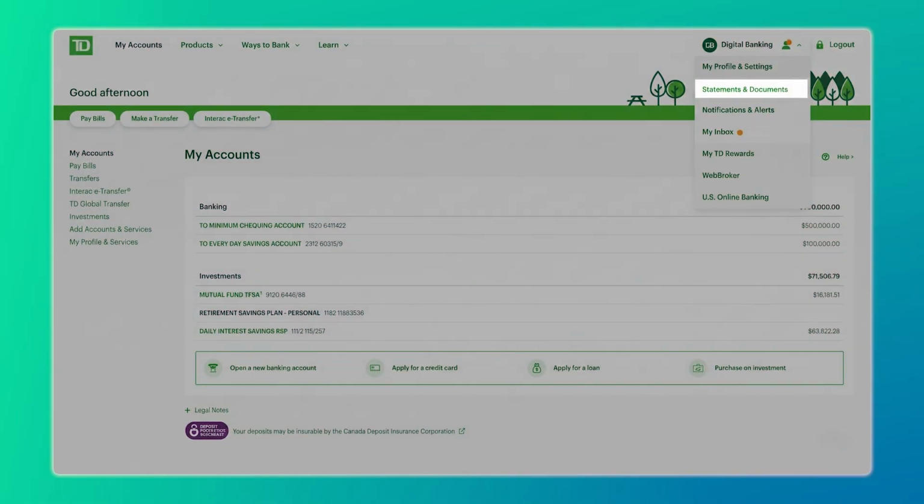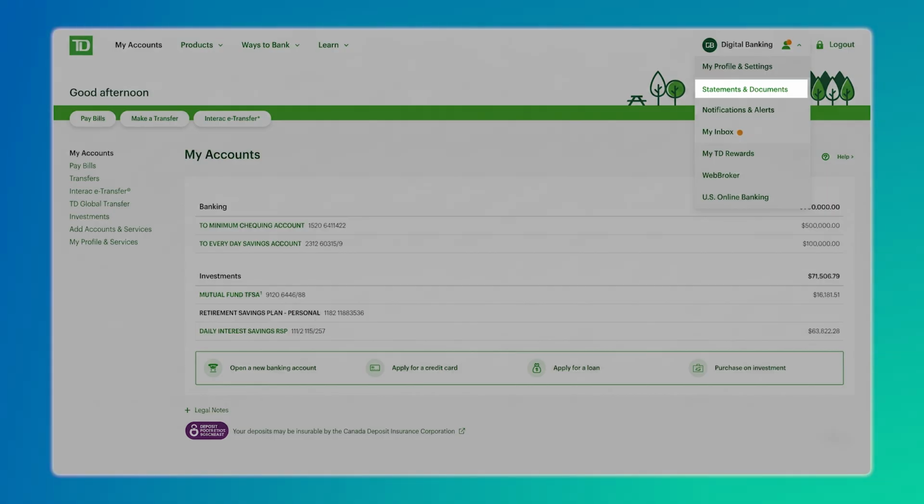First, open your web browser and sign in to your TD EasyWeb account using your login details. After you reach the main dashboard, look at the menu on the left side of the screen or click on the profile pic at the top right. Click on Statements and Documents to access your available account records.